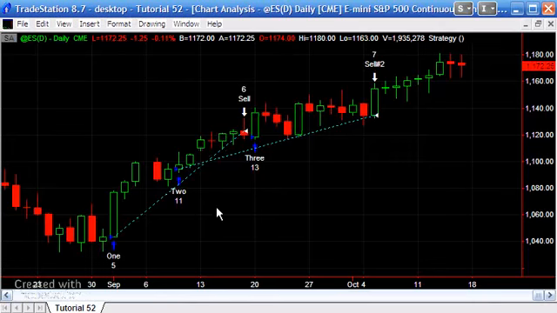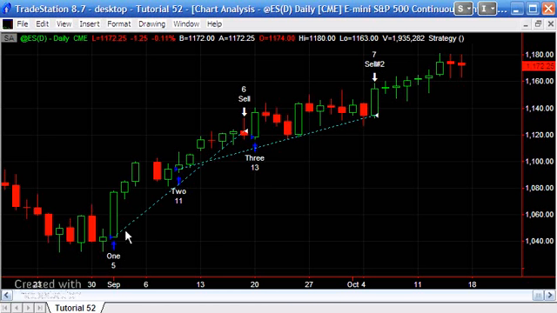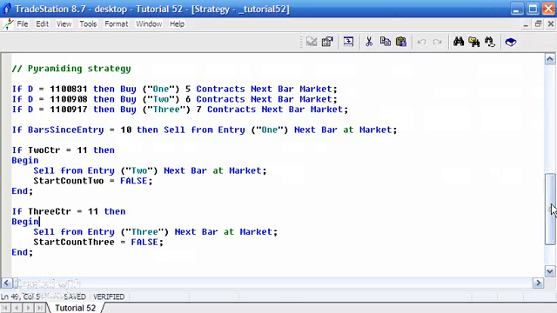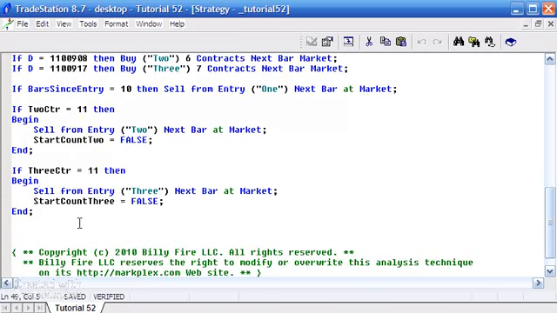Well, now that looks pretty good. We're getting out of the first trade after a certain number of bars. It looks like we're getting out of the second trade after a certain number of bars, but we're not getting out of the third trade. And the reason for that is we can see by just adding a little bit of code so we can check the current entries.